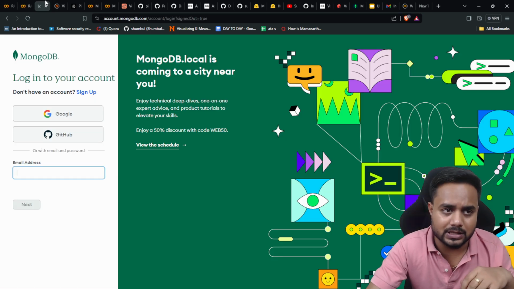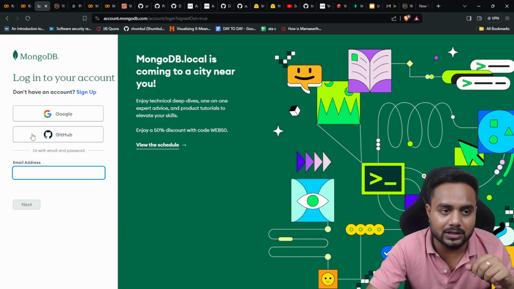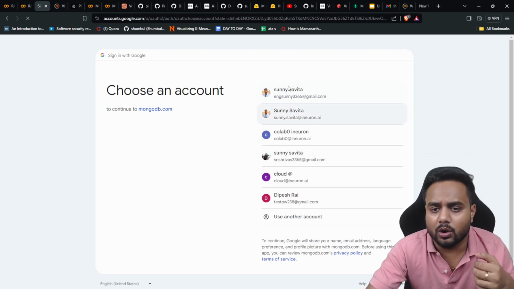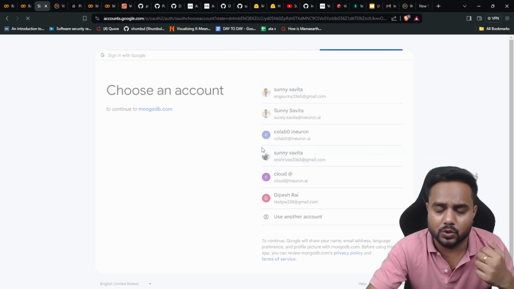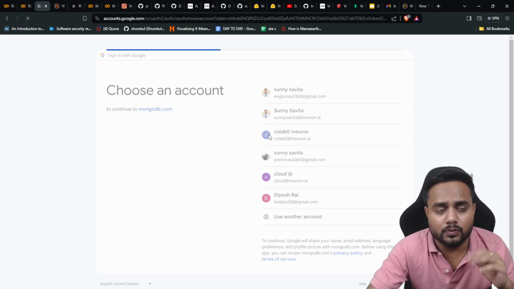Okay, so here itself. Now, once you open the MongoDB page, if you click on login, you will get this particular part. You can simply log in with your Google, with your Gmail ID or with any other ID. Here I'm going to log in with my email ID. Now after login, let me show you that part.